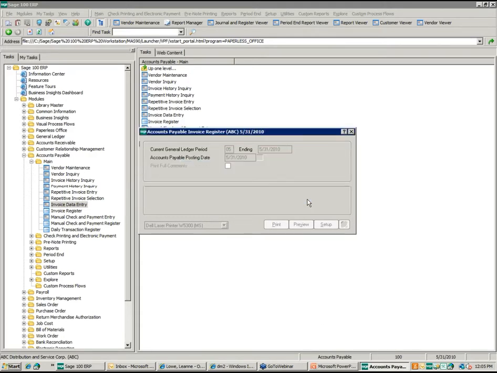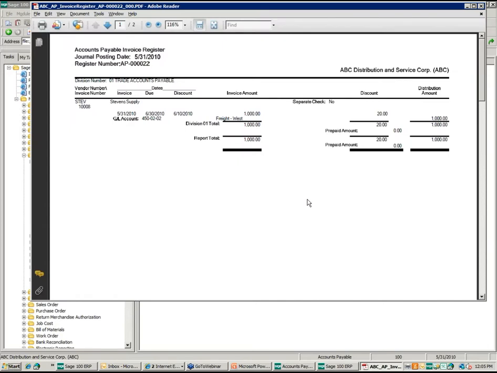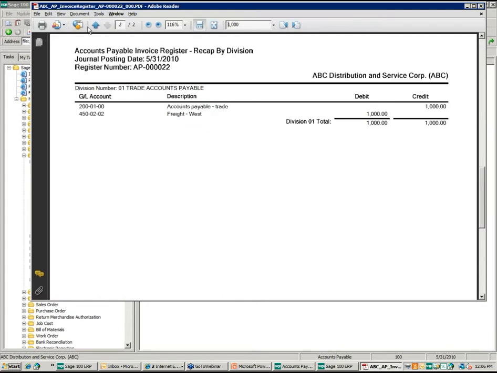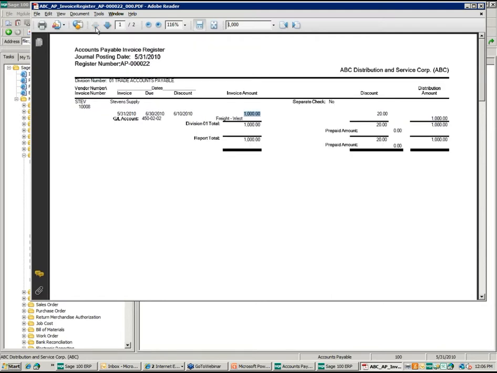And the next thing that it does is it launches Adobe, and it pulls up the invoice register as a PDF. So once it's a PDF here, you can do anything that you would normally do, such as do searches. So if you want to search by dollar amount here, you can search information. So it also allows you to search through all these different pages. So there's my recap by division and my AP invoice register saved as a single PDF copy.